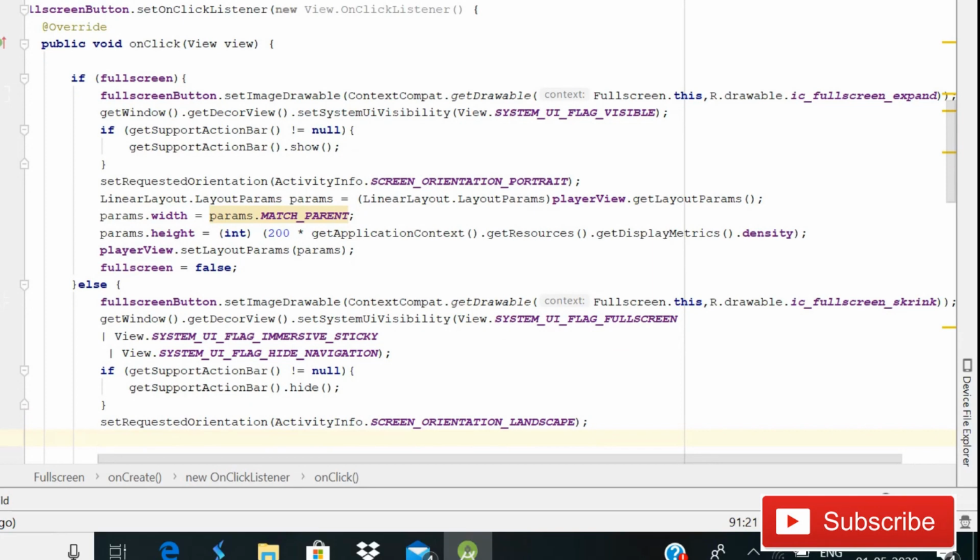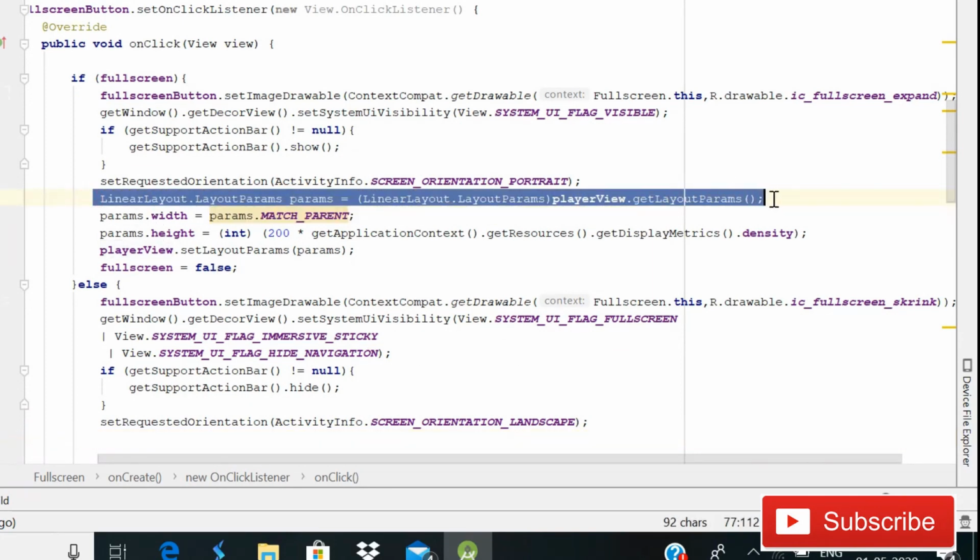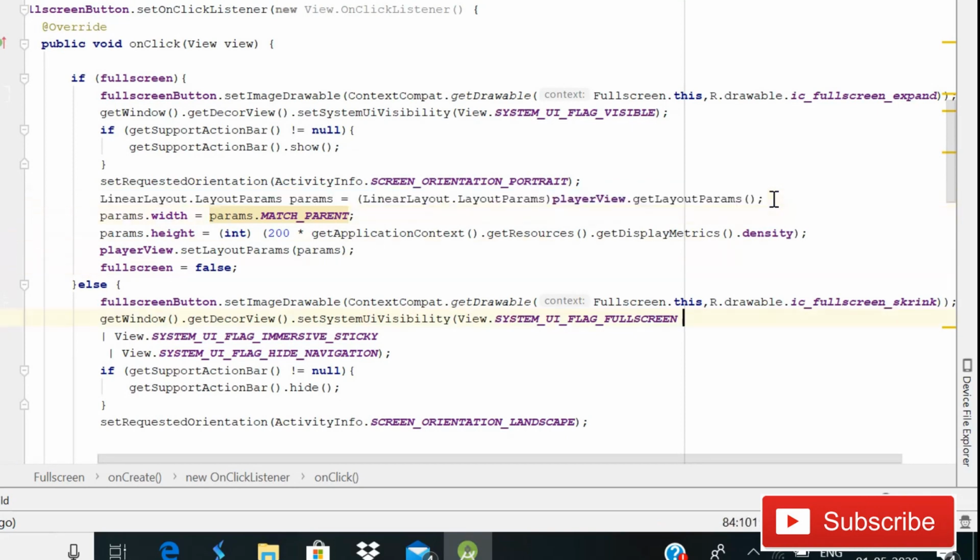Yes guys, and now after this we need to fix the params. So again we need to copy this line, this linear layout, clear view dot get layout params. Simply copy this line from here, Control plus C, and then paste it after this.